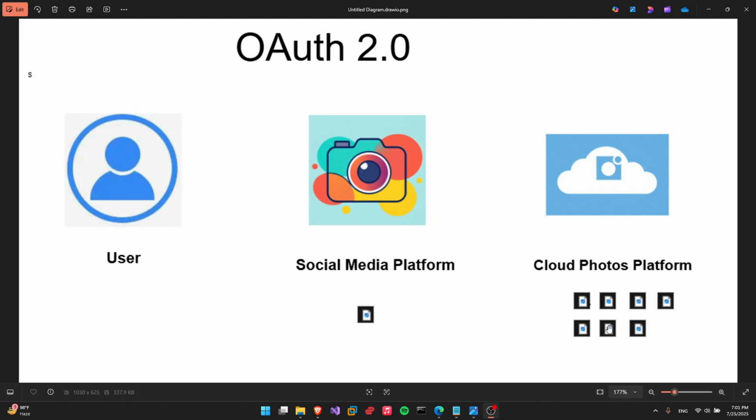Third is the client. The client is the application that is making a request to access the resources on the resource server. So in our case, it is the social media platform that wants to access a particular photo from the cloud photos platform, so that the user can post that selected photo on the social media.